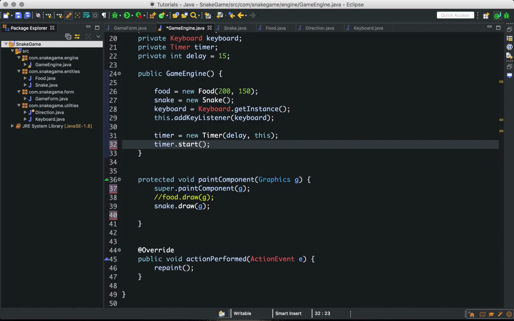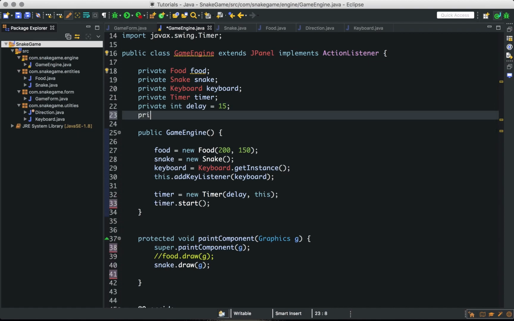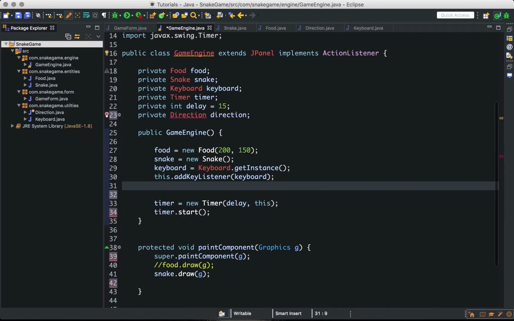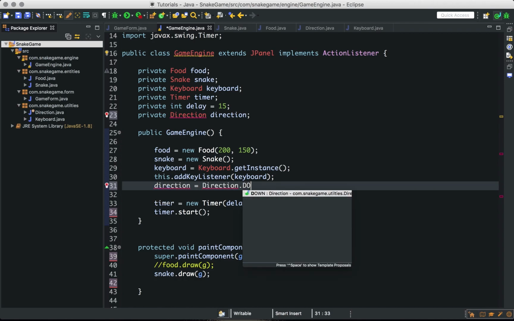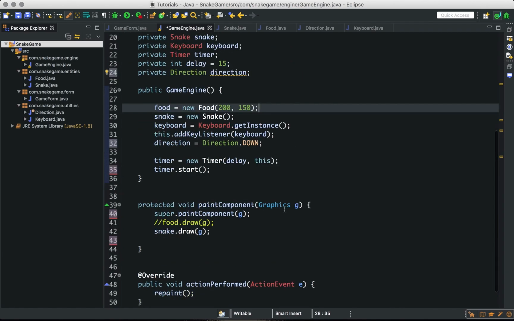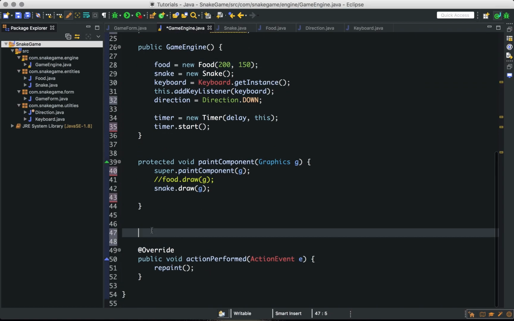So we need the snake to move downwards because that is the default movement. So let's create an object of the enumeration Direction. So direction, and then initialize it here. So direction is equals to Direction.DOWN. Okay. So for the repaint, let's separate it here.